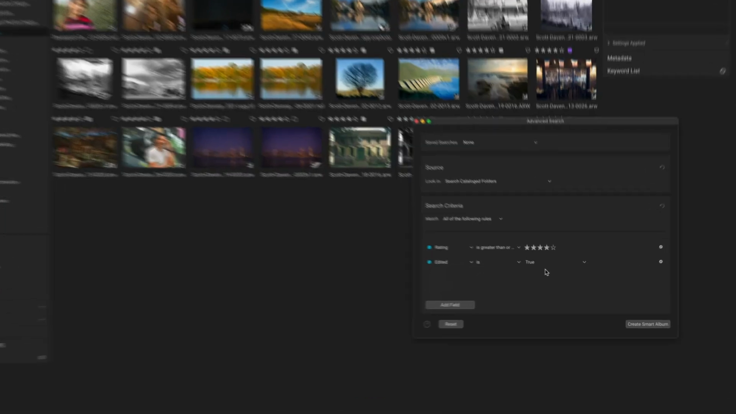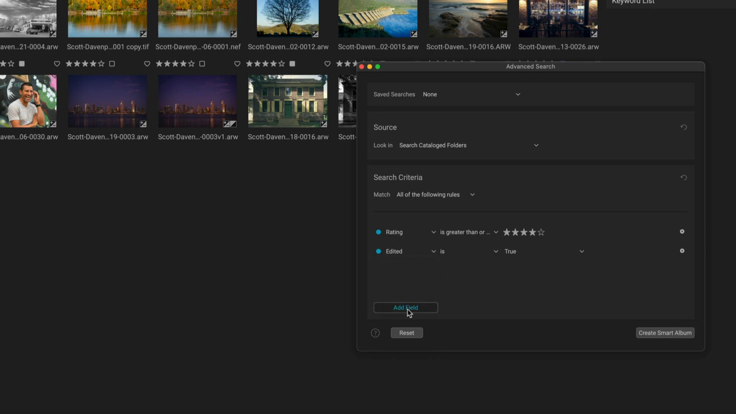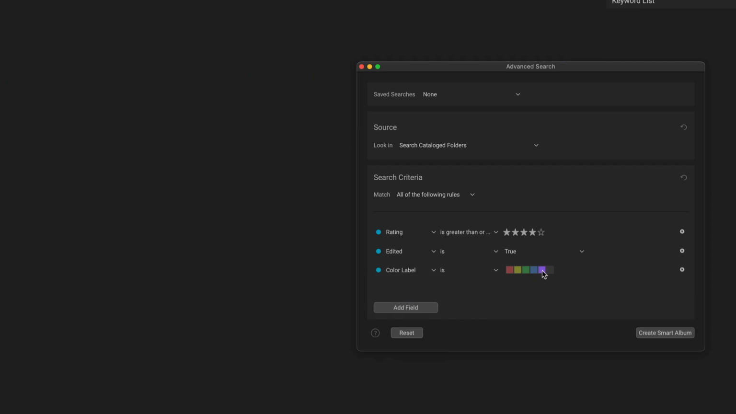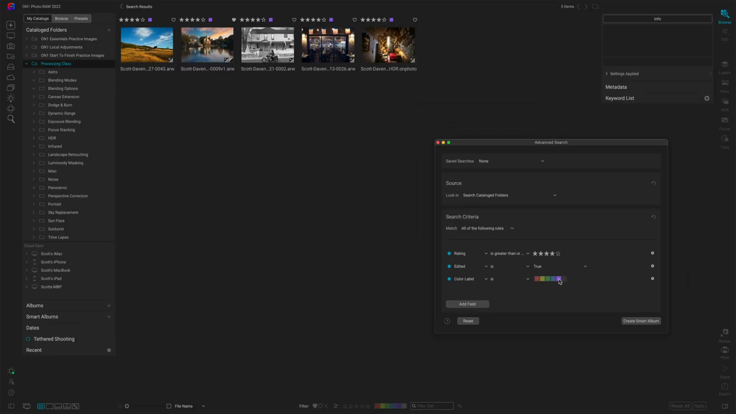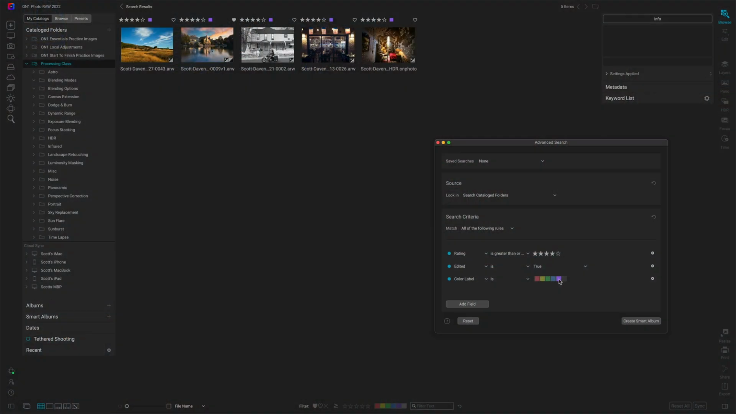Let me add one more criteria similar to the filter bar. In my world, I use color labels to track work. And if my color is purple, I know this photo is ready to be shared. And so now I have a filter that is not only checking out my ratings, it's checking the color label that I assigned during my workflow. It's also doing a sanity check that, hey, there's been some edits applied to this. And so these are all ready to share.